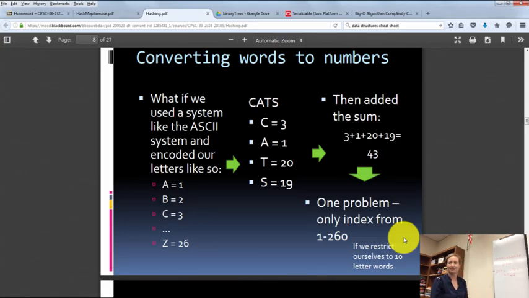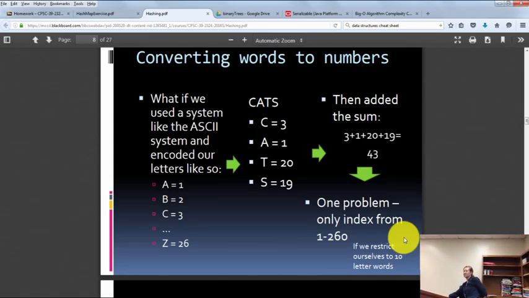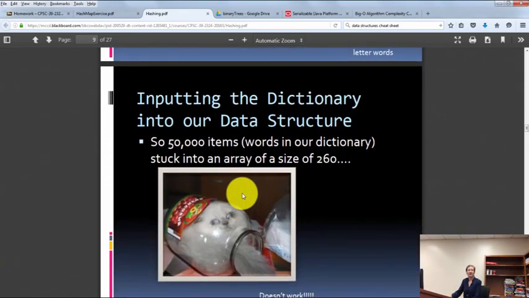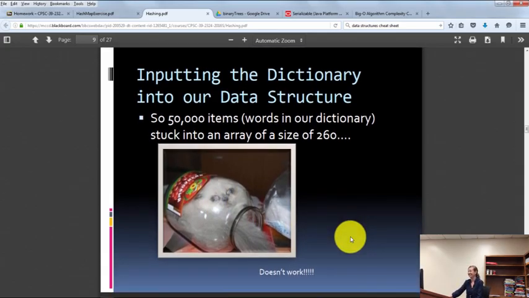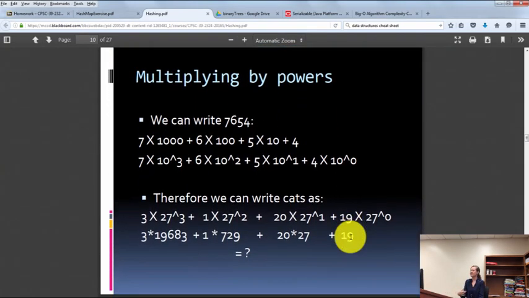How are we going to get 50,000 words in there? Okay, so let's think of a different way with this. Let's expand on this. Because 50,000 words in our dictionary stuck into an array of 260 doesn't work. Can you guys see why? Okay, so we're going to try a different way to do this.